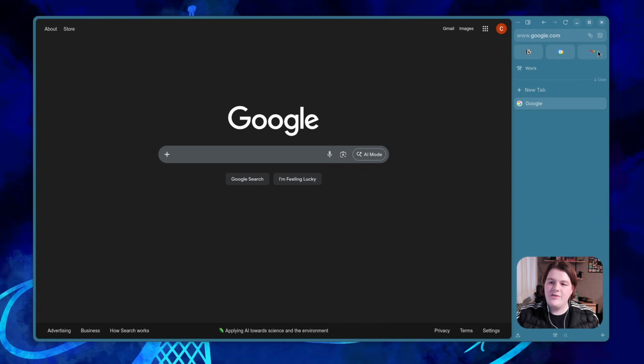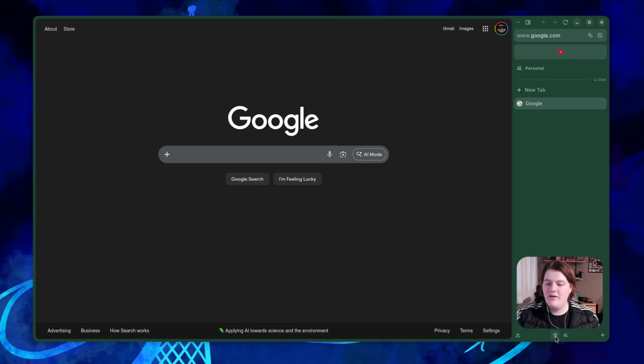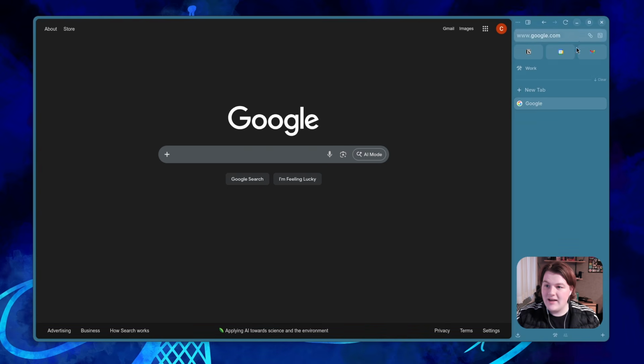But even then, you can also change your essential apps depending on your profile. So I could have all my social media and relaxation websites and everything on my personal tab that I can just click right here. And then when I'm working, I can have all of my work apps right here too.